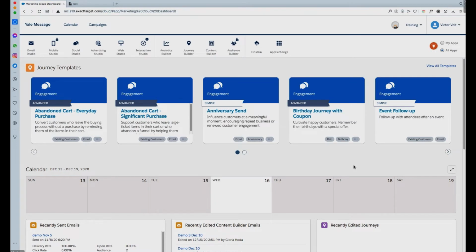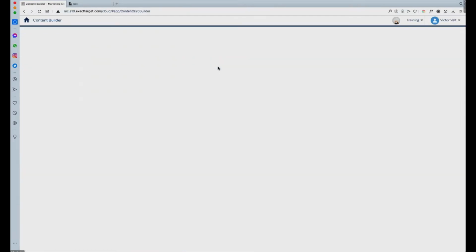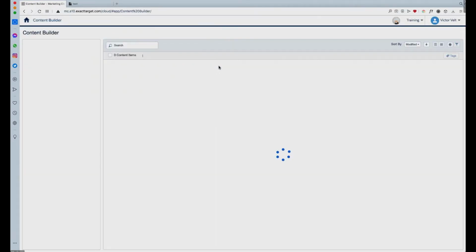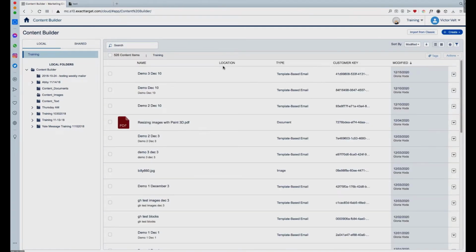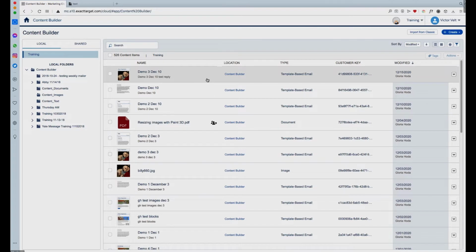Okay, let's get started making a new email template in Marketing Cloud. We've logged in and we see our dashboard here. On the menu at the top, we'll go to Content Builder and select Content Builder. This will load in a list of files that have been worked on previously, and as well show up here in the main area. The most recently saved file will be on top.